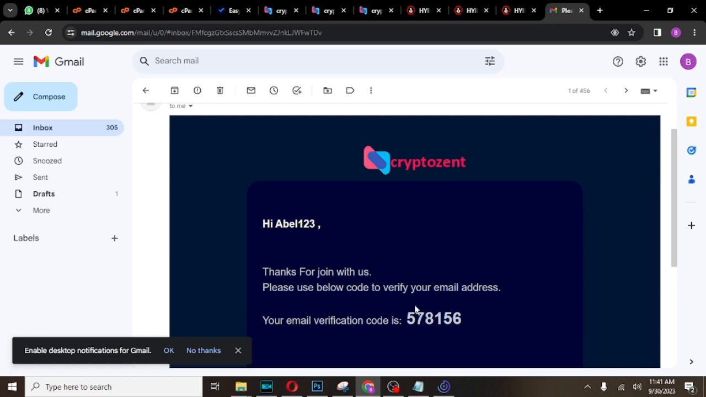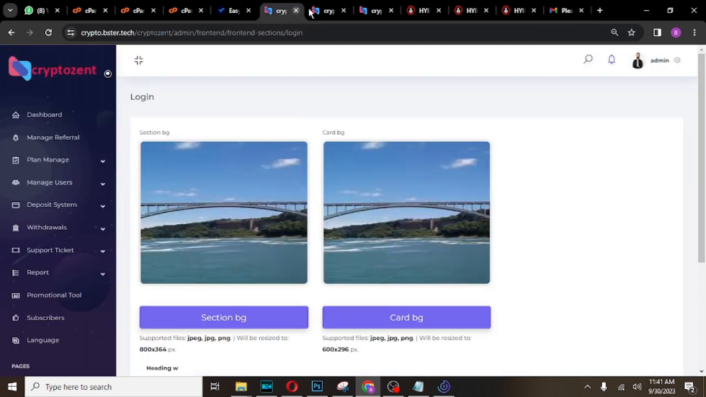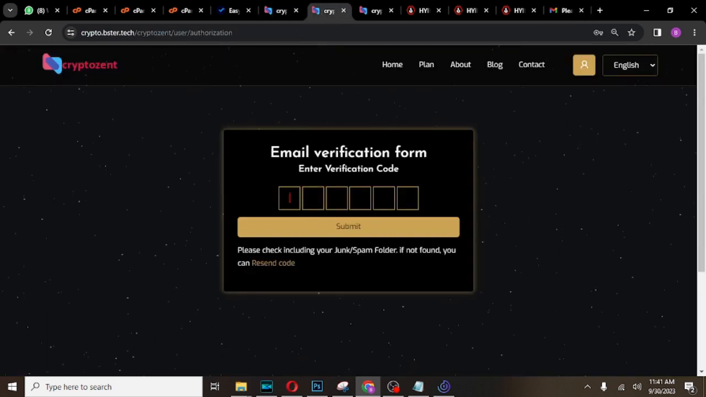They sent you the code for your email verification, and you can see our email template. Our logo is displaying, and everything is very cool and sleek. So our email verification code is 578156. You come here, enter 578156, then click on submit.